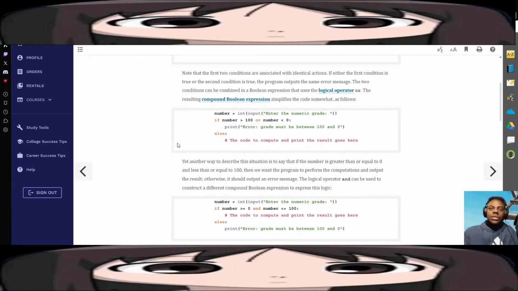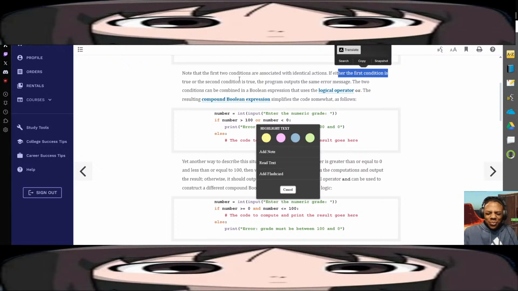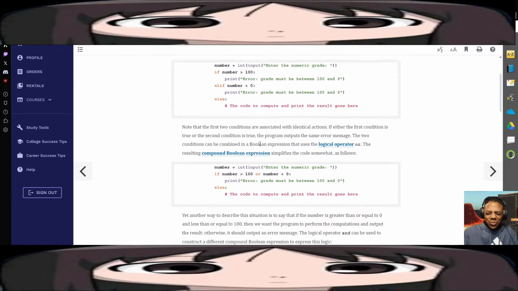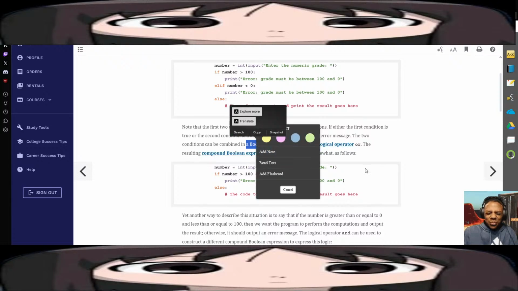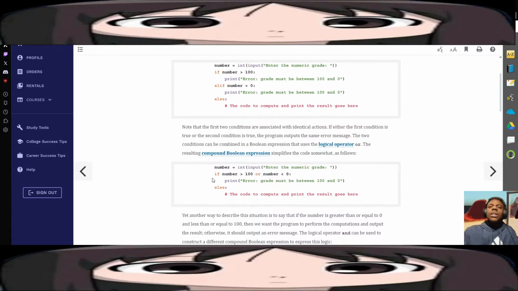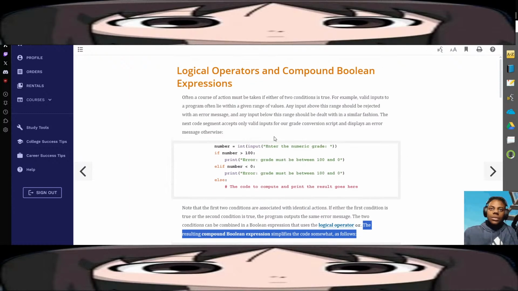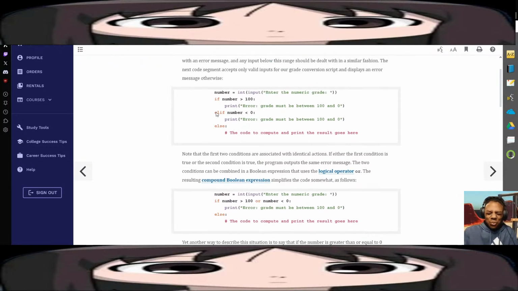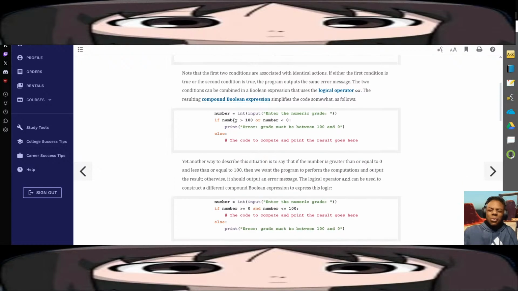Alright, well. Note that the first two conditions are associated with identical actions. If either the first condition is true or the second condition is true, the program outputs the same error message. The two conditions can be combined in a Boolean expression that uses the logical operator OR. The resulting compound Boolean expression simplifies the code somewhat as follows. So these do the same thing. This is just the simplified version. Okay. And then elif is basically a second if. Got it.